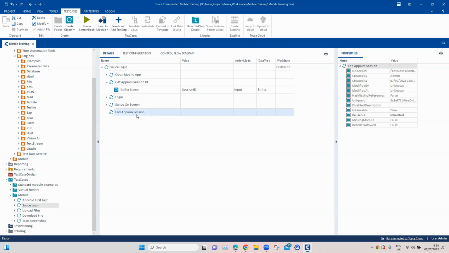For End Appium Session, we don't need to provide any parameter or any module attribute value, because it doesn't have one. You just need to provide this module and then it will automatically find out which one is the current Appium session, and then it will go ahead and end the session. So that's the whole functionality of this particular module.